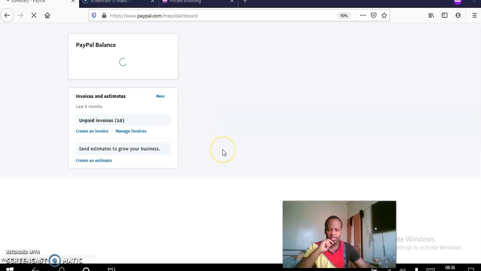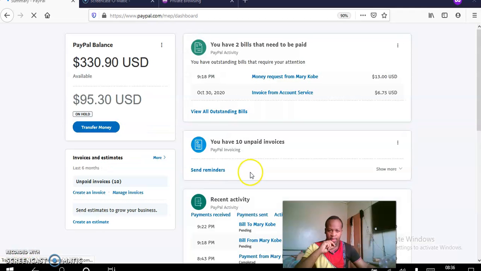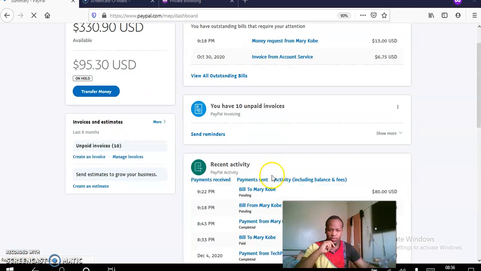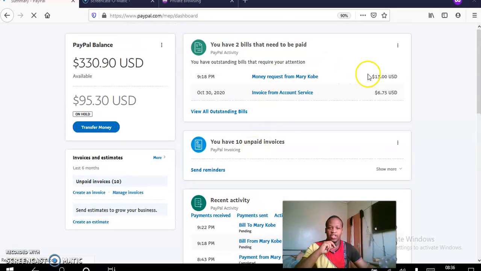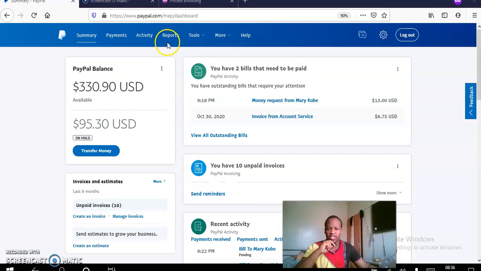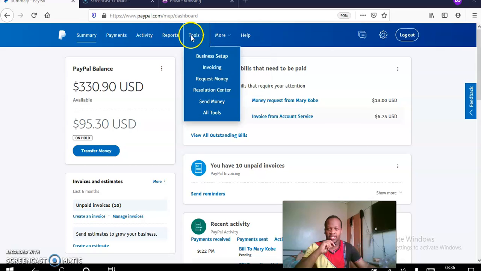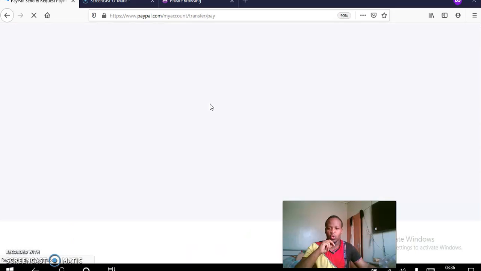So as it is loading, we can see that the money request now is $13, total $13. So what we'll do, we'll at least make one activity and pay and send money. We want to send money to the other party. So ensure you stick with me to the end of the video recording.